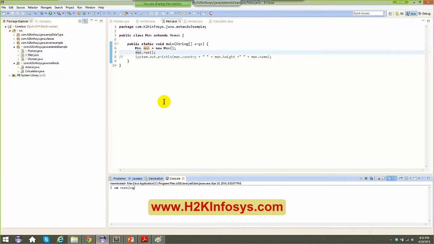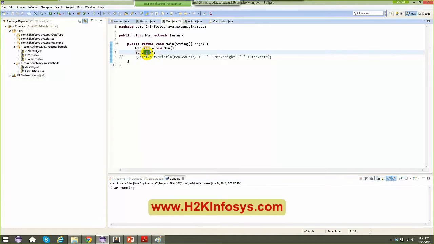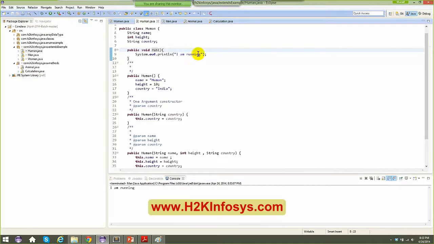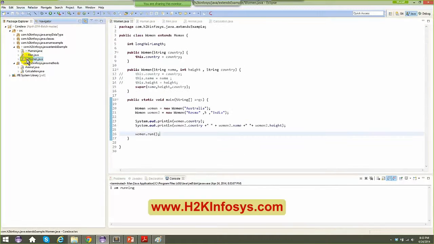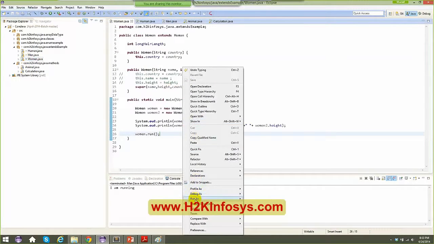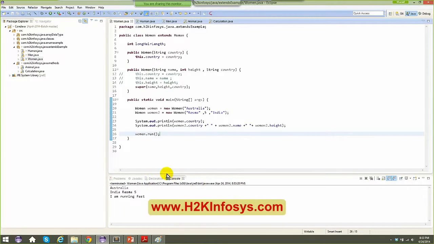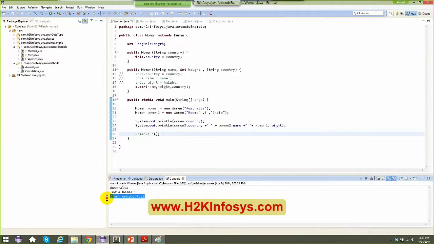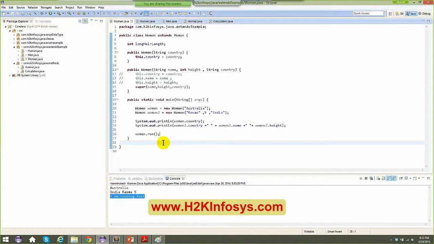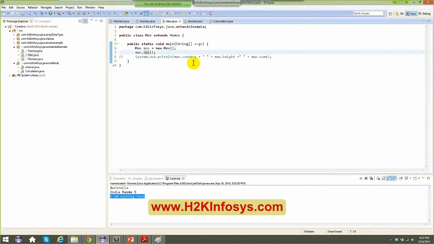So what can I do? I cannot do anything as of now. If you can see here, I cannot make any changes here, because if I change it to say I'm running fast, then the moment I run the application for Woman, right click, run as Java application, it is also going to say I'm running fast. So what should I do basically? Let's stay tuned.